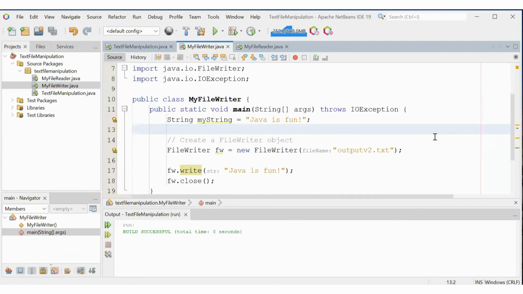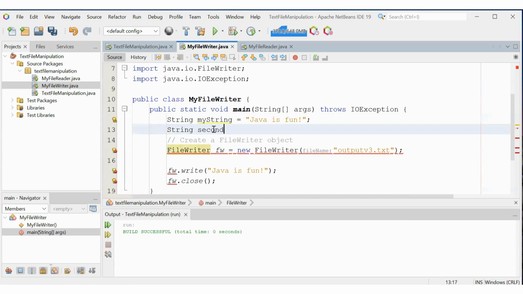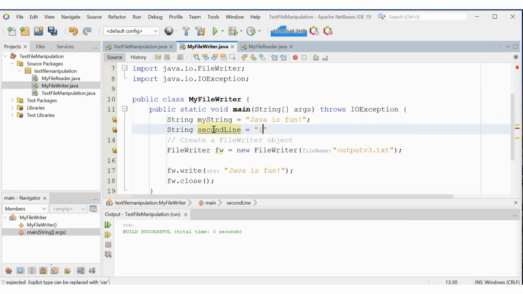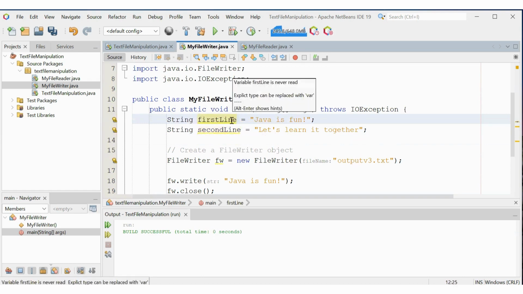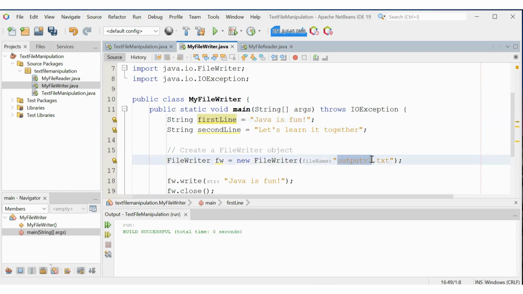Now, of course, you can write multiple lines into a text file. So what you can do here is, I'm going to do output version 3. I'm going to write it to a new file. And here, for the sake of example, I'll do string second line, okay, is equal to "let's learn it together". And what I'll do is I'll just change the variable's name here to first line, okay. So the first line I want to write is Java is fun, and second line is let's learn it together. I'm going to write that into output version 3.txt.